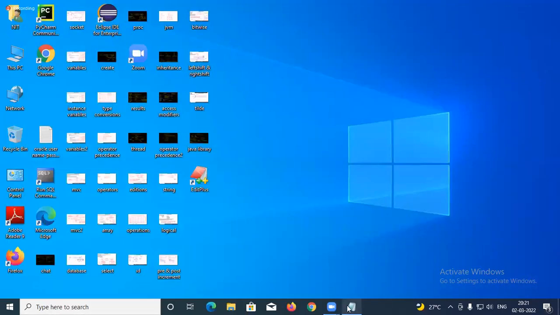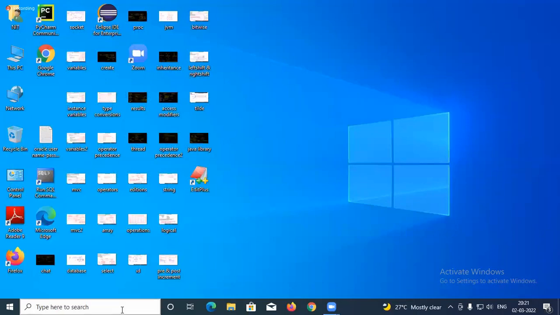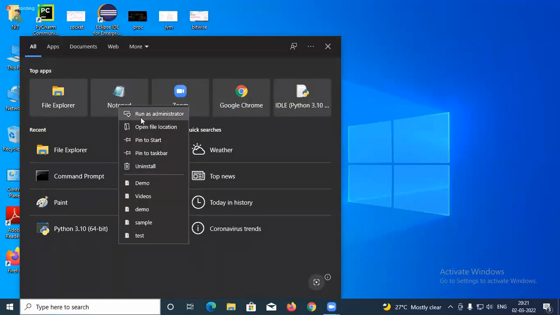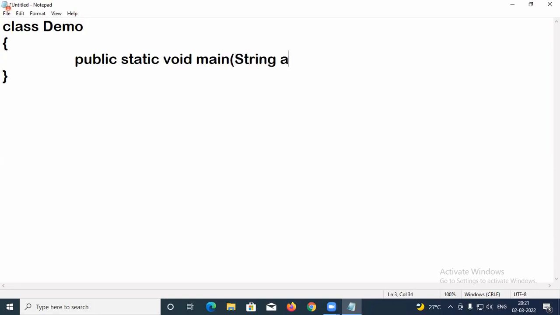So what you have to do? You can open Notepad. You can write whatever I taught. This is common, present. This I'll explain later. Public static void main. This is common. About this you will understand in depth later.